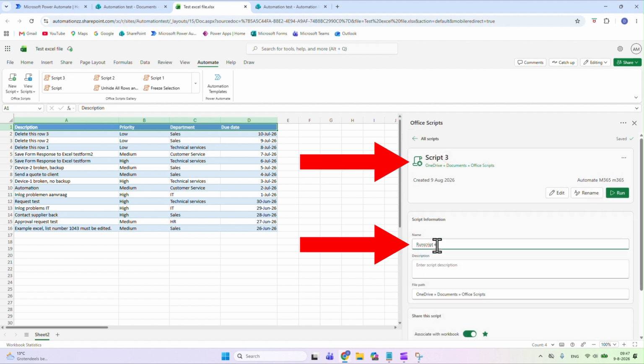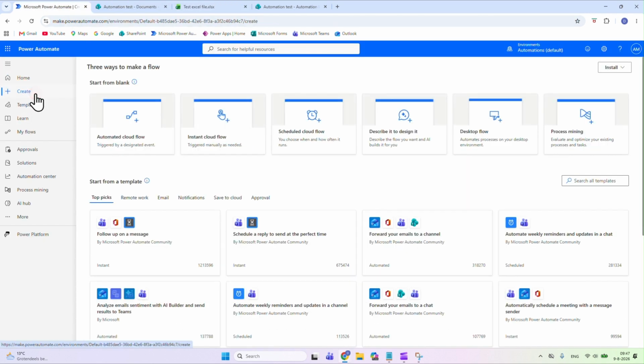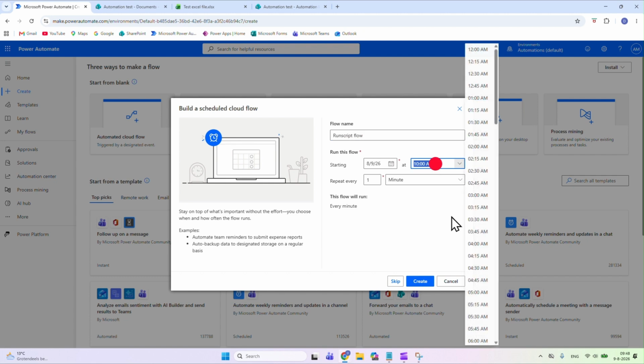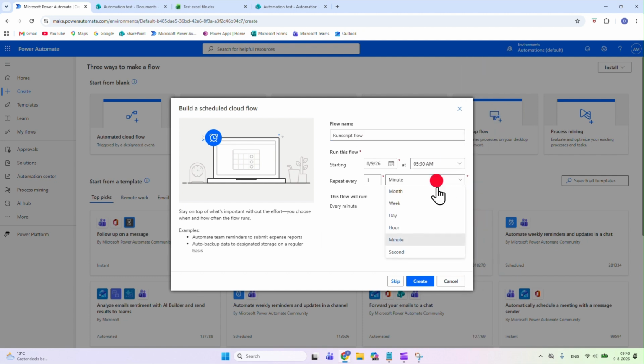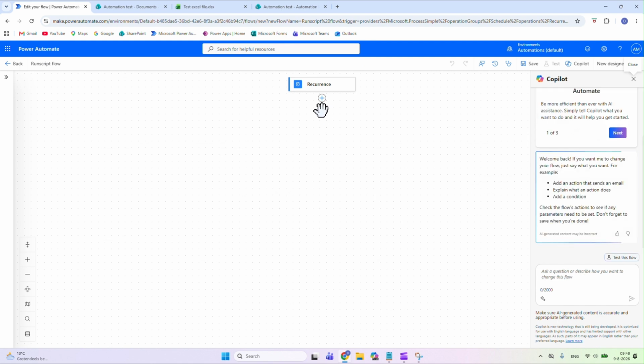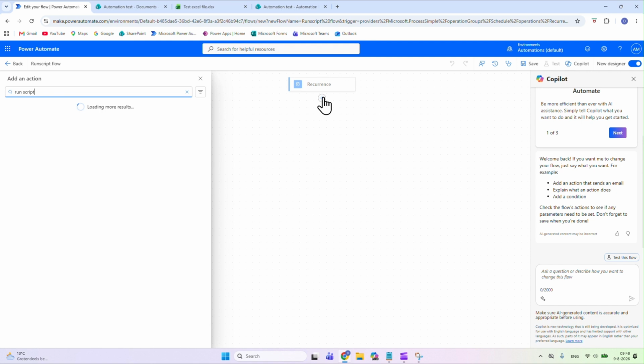Step 4. Go to Power Automate and create a scheduled cloud flow. Go to Power Automate, click Create, then choose Scheduled Cloud Flow. Give your flow a name, then set how often it should run, for example once every day, and click Create. This is handy when you get a new export or data dump in Excel every day and want it processed automatically without doing anything yourself.